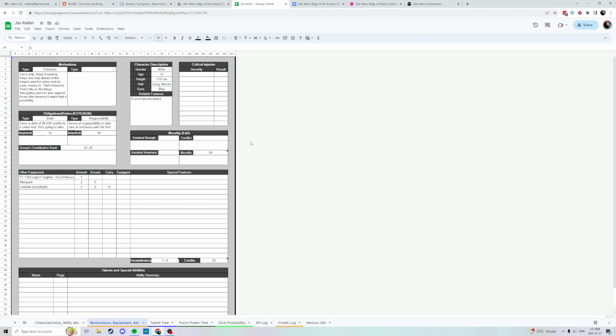Because it's one player character, I decided that he should take 20 points worth of obligation. His first one is that he owes a debt, 50,000 credits to a crime lord, and this crime lord is going to take his ship. Jax doesn't really like that. It's the only thing that keeps him free, so to speak, right? But I also wanted to throw in something that would be a good NPC to kick around too. So he has a sense of responsibility to take care of this person and keep them safe.